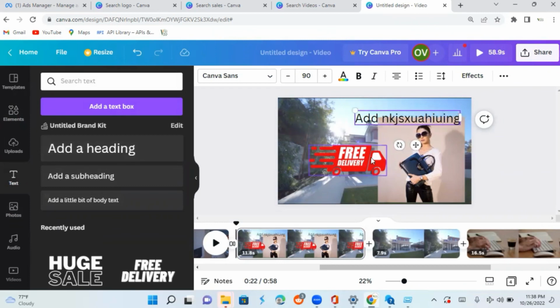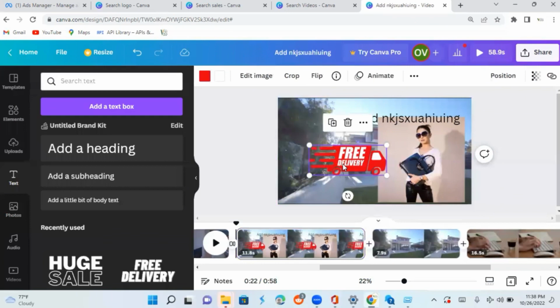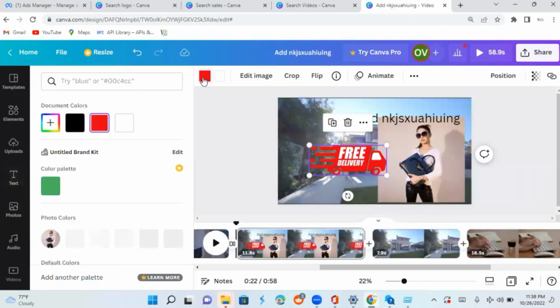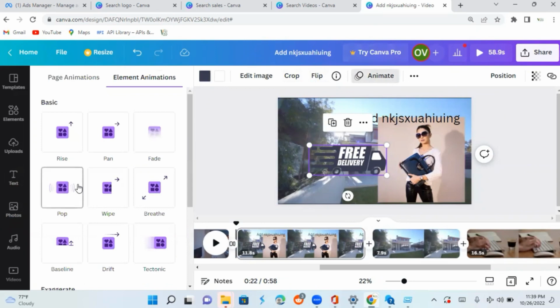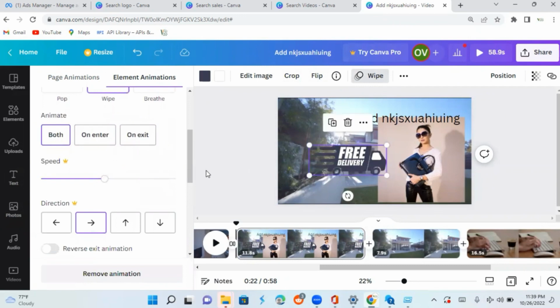But there's something to note. Everything in Canva is editable. For this element here, when you click on it, look at it, it's red in color. You could change that and make it a different color. For example, you can make it green. You can make it whatever color you want. And there are a lot of other options, you could animate it. The way the element comes to the page could be by a swipe or what have you.